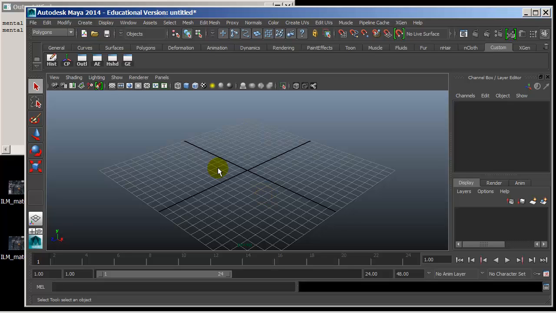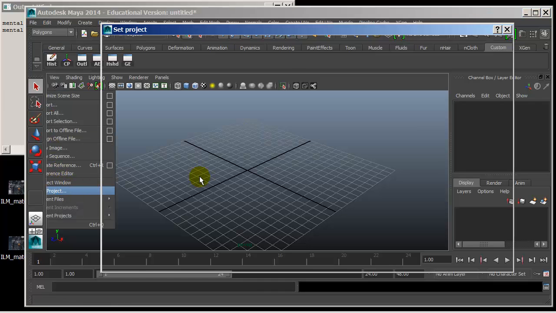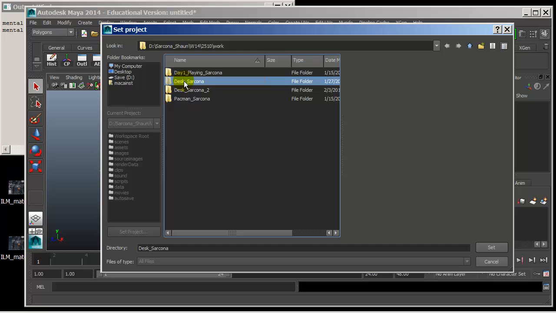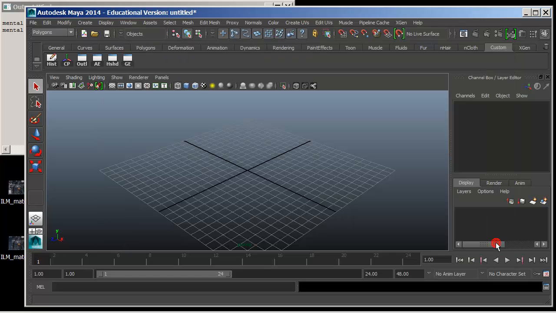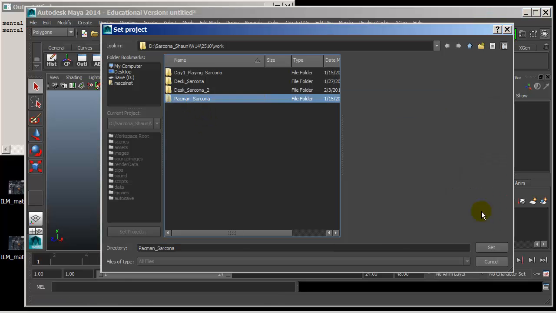So every time you come in, you copy your preferences over, and then you set your project and you make sure you click on whichever project you're working on. So in this case, I'm working on desk, and then we hit set. If I come in tomorrow and I'm done working on desk, I need to work on Pac-Man, I can go to set project and click on Pac-Man.